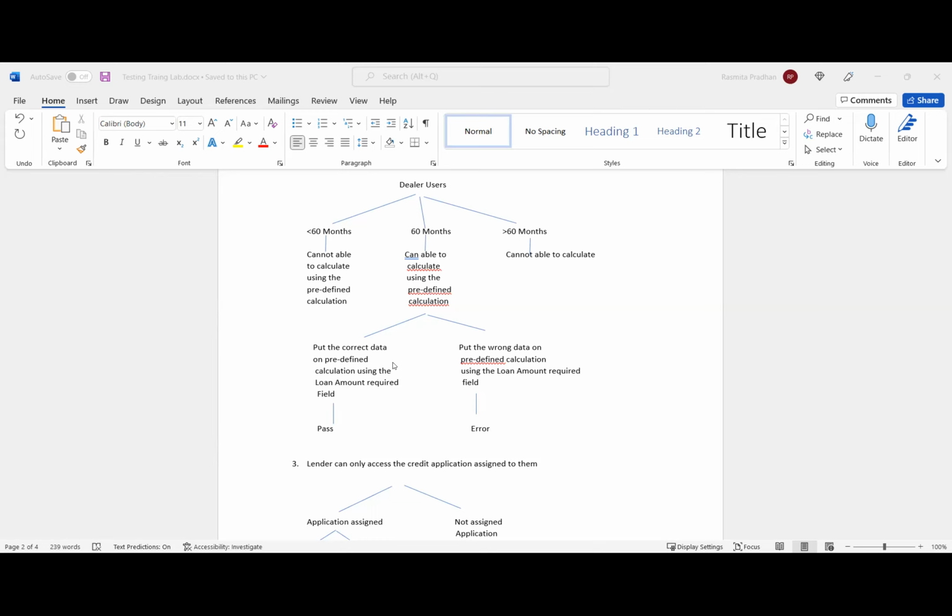Can anybody else in the class tell us in what scenario the dealer will try to calculate the loan payment? This is Sashmita. I want to put forward my view: when the dealer wants to submit a loan application, at that time he needs to calculate the loan payment before he submits the application.